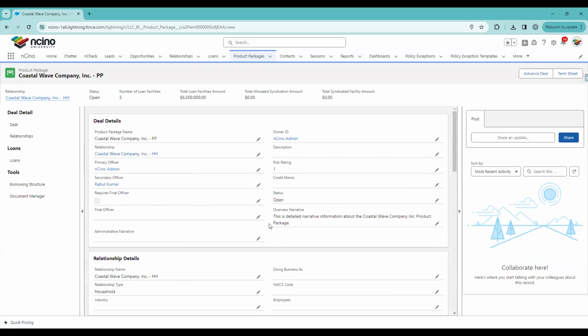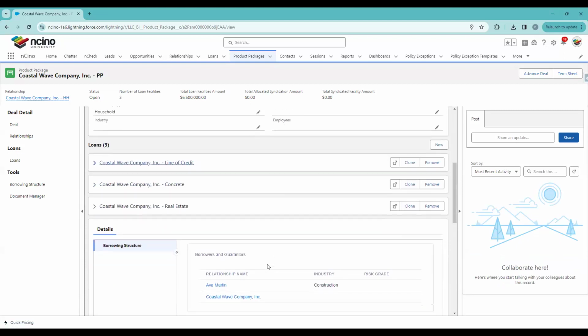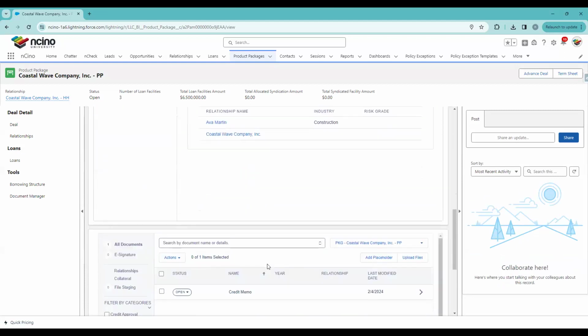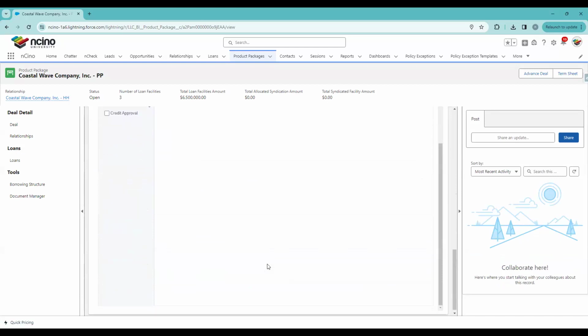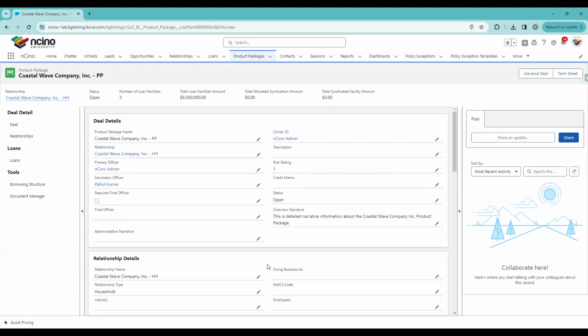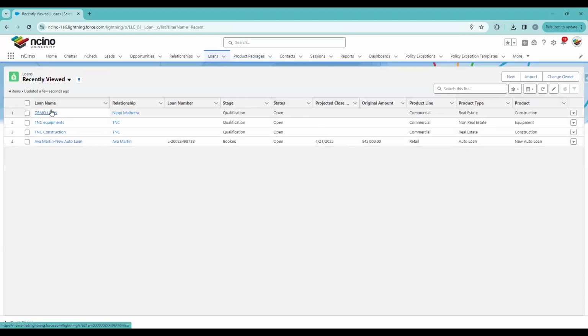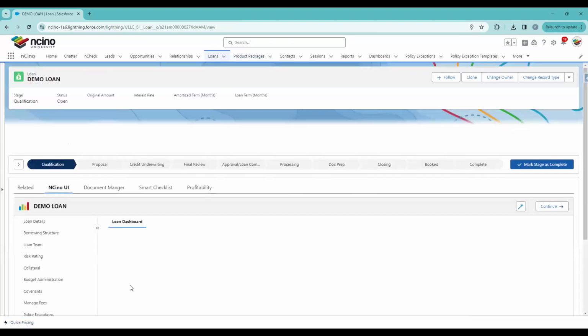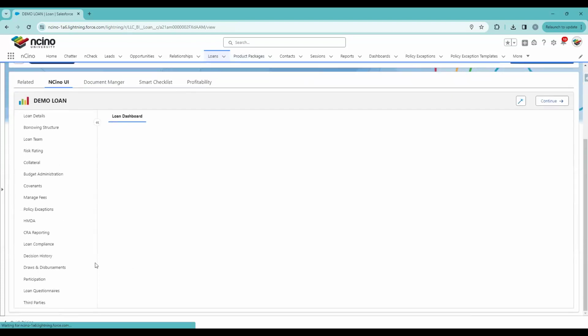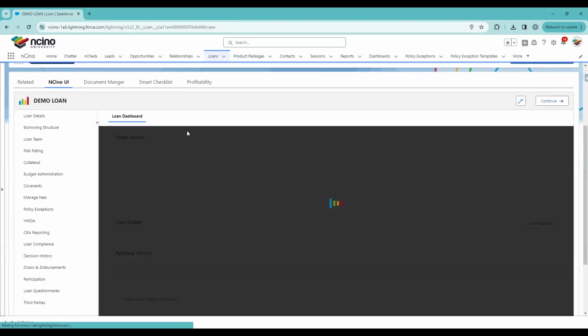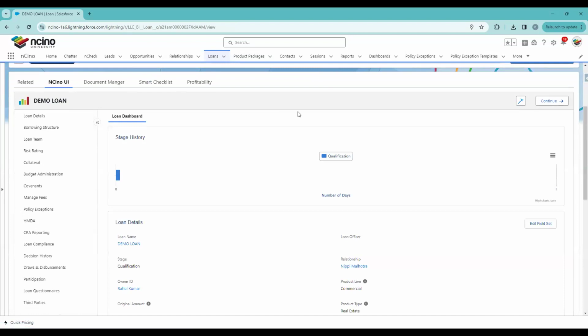There were some features that are not there right now. We need to configure them now. I will show you that during the training. Let me know if you guys have any questions, as I didn't cover a few things. So this is the nCino UI.